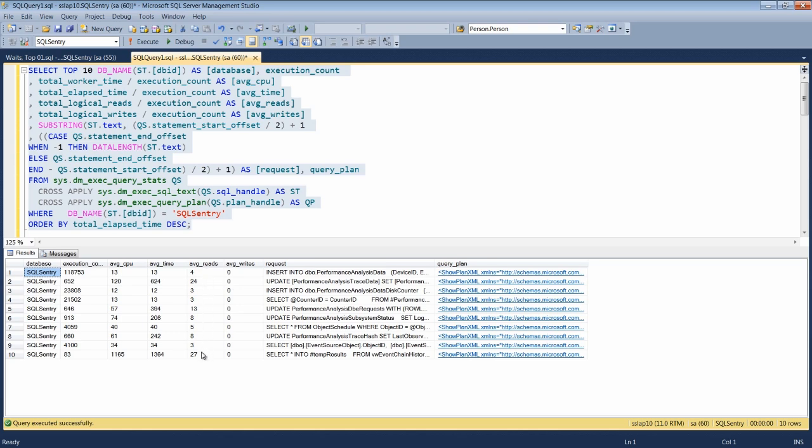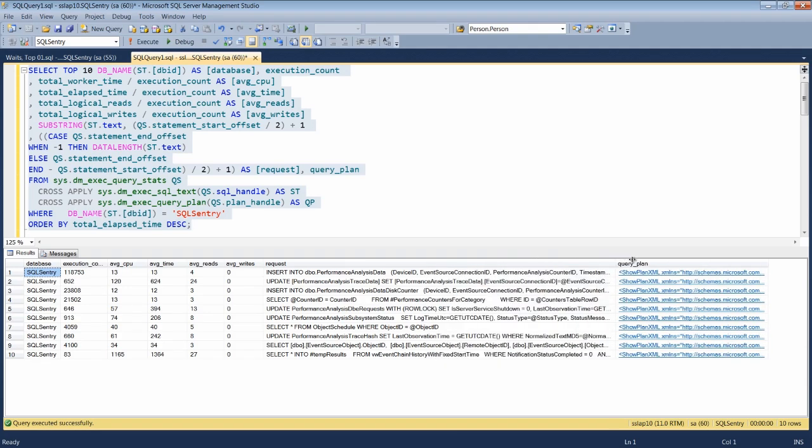And then if we expand the request out, you can even see what those different SQL statements look like. And of course, if you wanted to sort any of these, you could sort them by whatever the column name is. So maybe you want to look at those by CPU. So we could say, select or order by average CPU time.